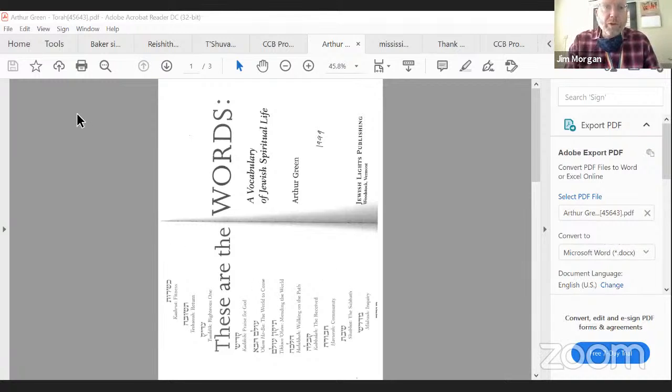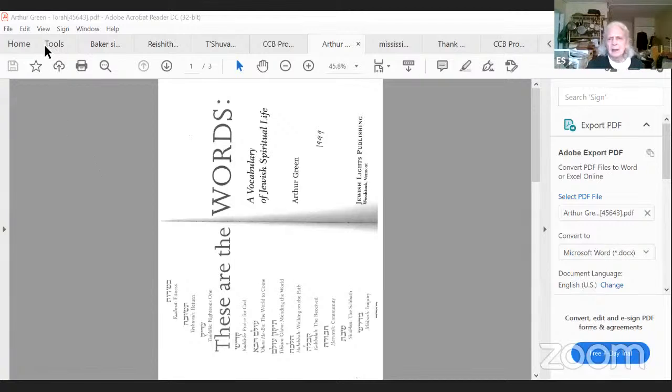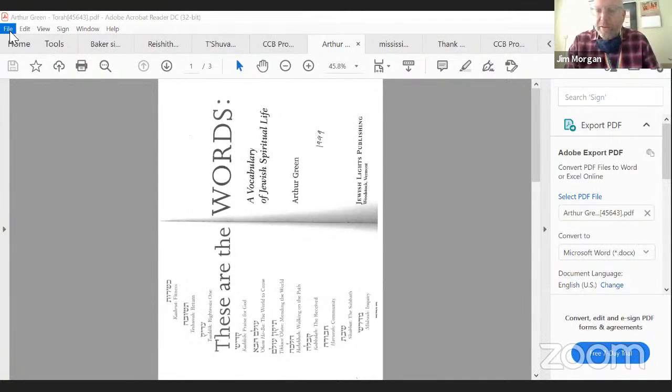So what you do is you go here, you have to make sure that this gets opened in Adobe. If it's not open in Adobe, then you're going to have trouble. If you have a specific question about how to get it to open in Adobe, then I'm happy to address that in another context. But that's the first thing. You do need to have it open in Adobe.